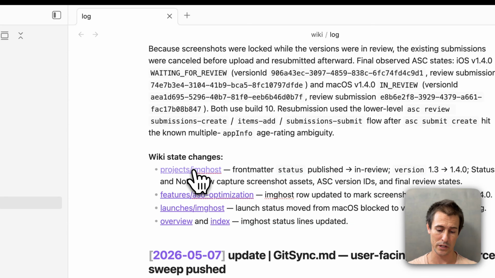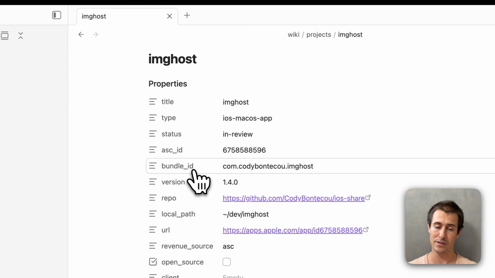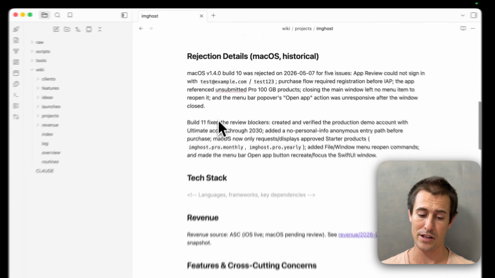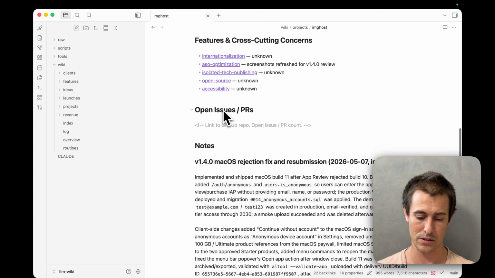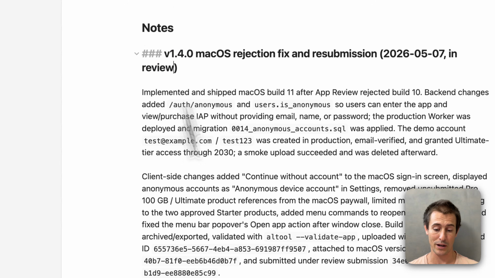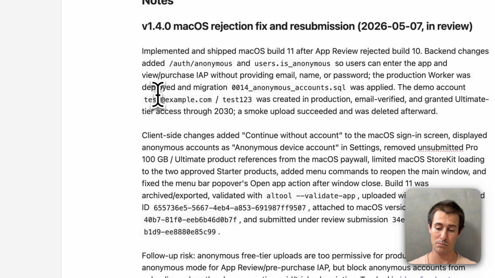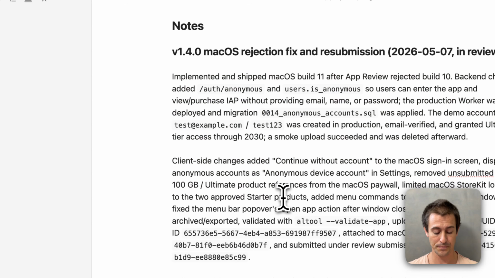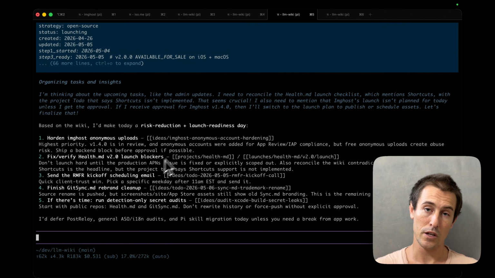It's also very well organized. It's an LLM, it doesn't care, right? So I would never write all of this. But it's telling me about my v1.0 Mac OS rejection fixes and resubmissions that I just did earlier today in extensive detail.